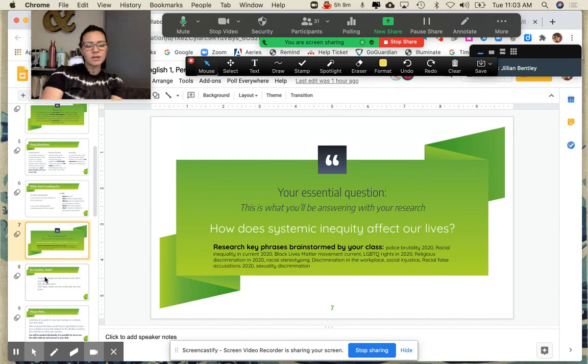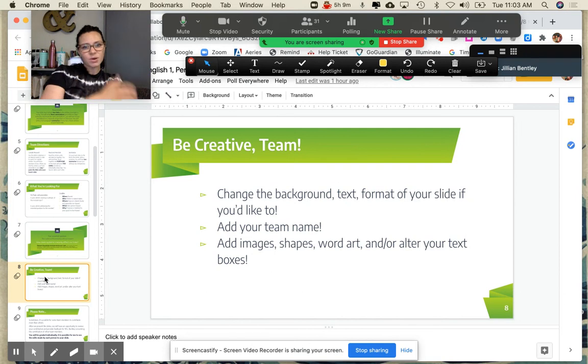So now let's talk about what you should be doing on your slide. Following these direction slides, you have your own name attached to a template. On the slide that you are assigned for your team, you can change the background on your slide, the text, the format, add a team name. So we're going to come back to this.